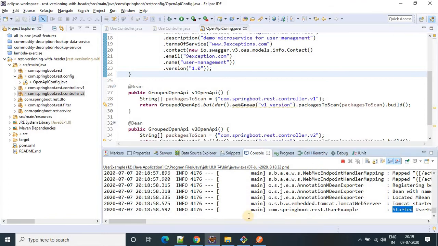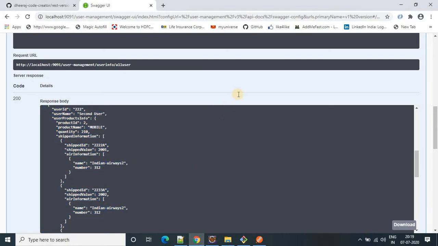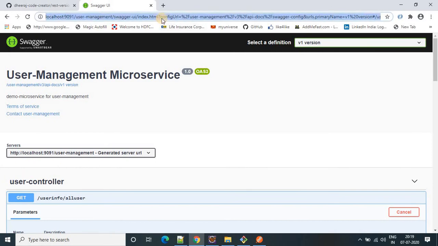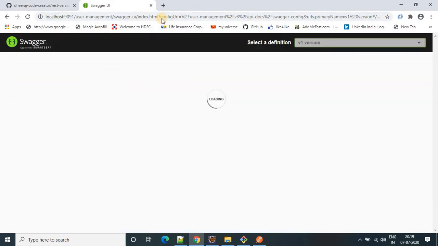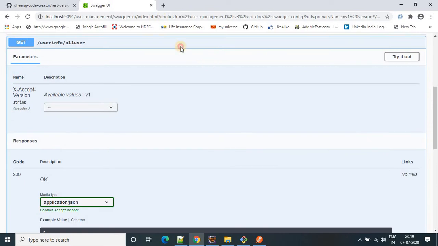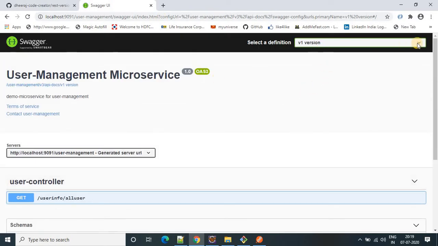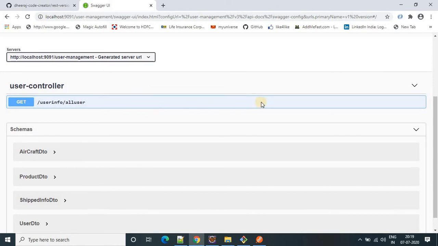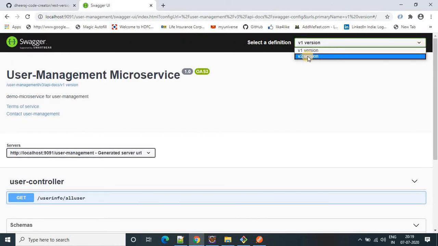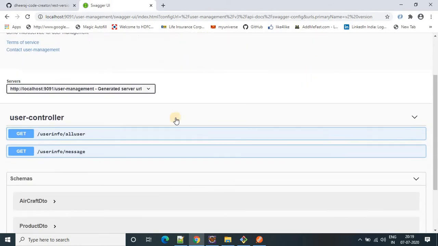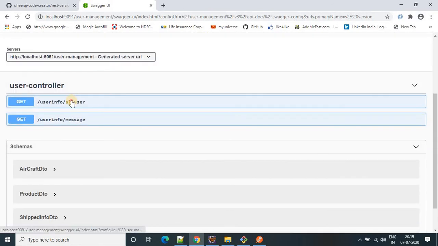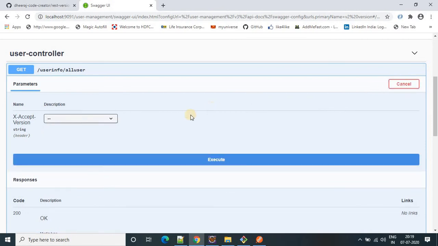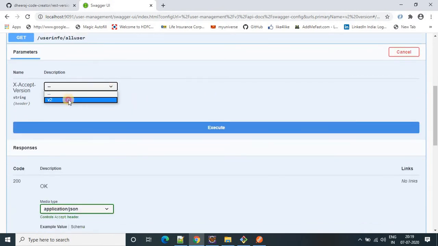Okay, it got started. Now refresh the URL. So this is my version 1. If I click here, yeah, we are getting version 2 here. Inside version 1 we have only one endpoint, user controller, and in version 2 it should be two endpoints, right? Let's check version 2. This is my version 2, and here we have two endpoints. Let's hit the version 2 one here. If you see, for version 1 we got version 1, for version 2 we are getting version 2.